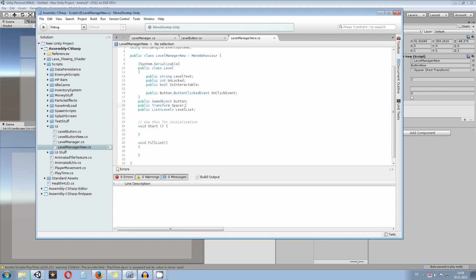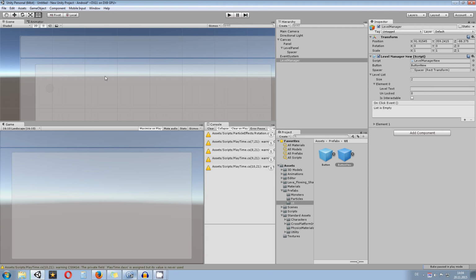So now let's fill the list with, or basically let's push items from the list directly into the spacer. How can we do that? At first we need some elements. In my case we have two elements, and what we need is level text is going to be 1, unlocked is going to be 1 too, because the first level needs to be unlocked, and also the button needs to be interactable, so I just add all that information in here.